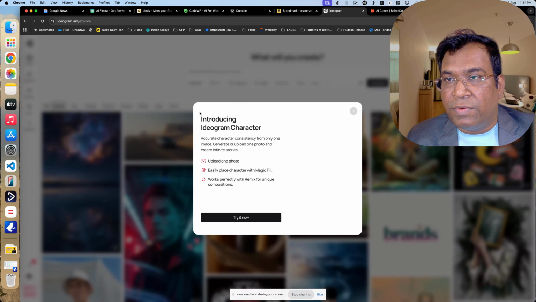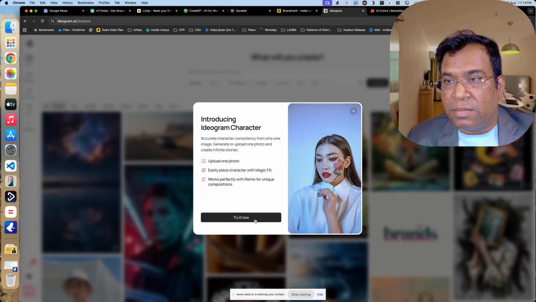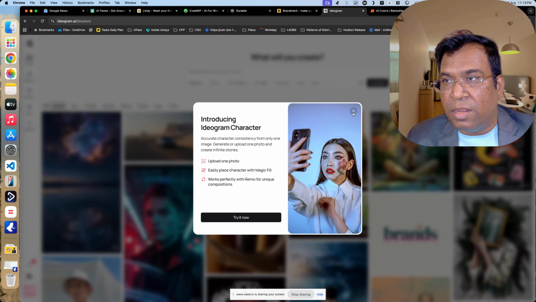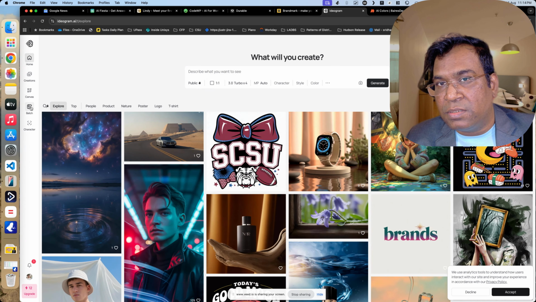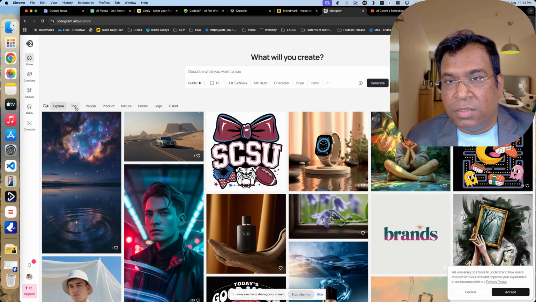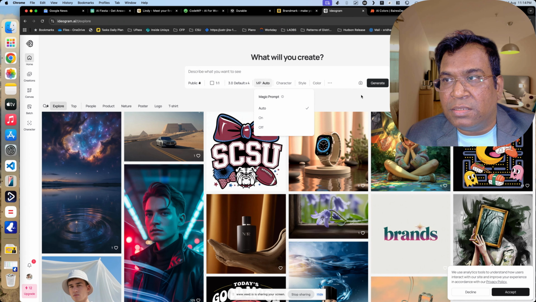Maybe this is more of an introduction to Ideogram character. Okay, I will not try it now, but I wanted to see what it actually does. So you can see creation, canvas, badge, character. I think it is something like image creation where you give a prompt and then it will generate it with different models. It also has different models, quality, and the default. And you can also have the magic prompt, character style, and generate it.